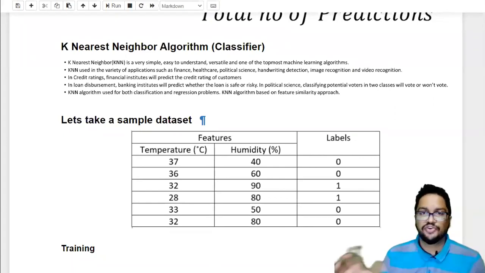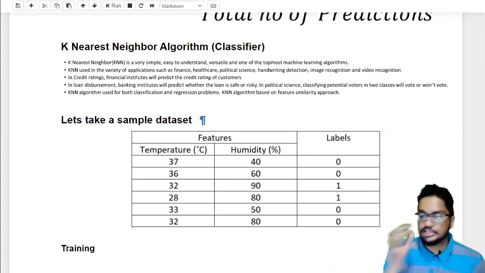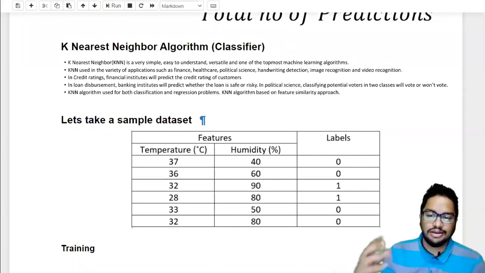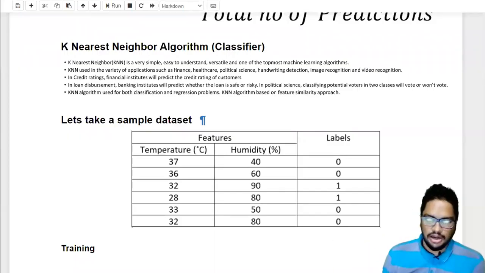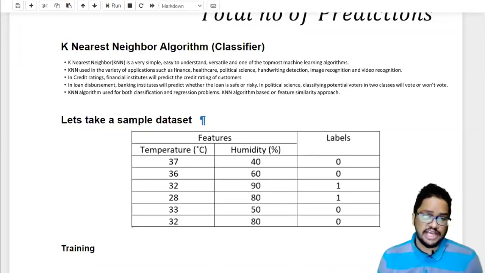Likewise, for potential voters, the algorithm predicts which party they are going to cast their vote for, right? Likewise, in finance, as I mentioned, banks and institutes use software based on the k-nearest neighbor algorithm, which can decide whether a loan is safe or risky.